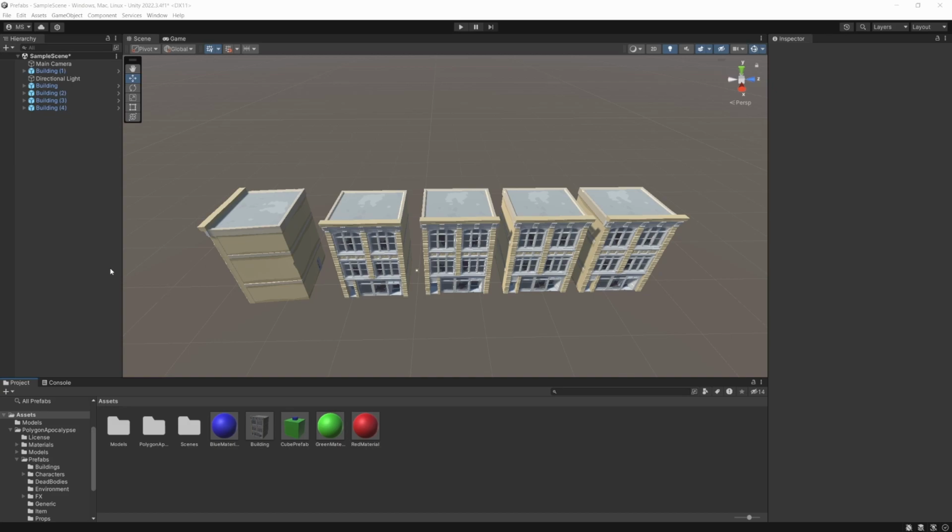Now, if you're not familiar with what prefabs are yet, please watch my video linked below on prefab basics, because you will need to know them for this video. So watch that one first and then come back to this. So now I'm going to carry on from where I left off in that video.